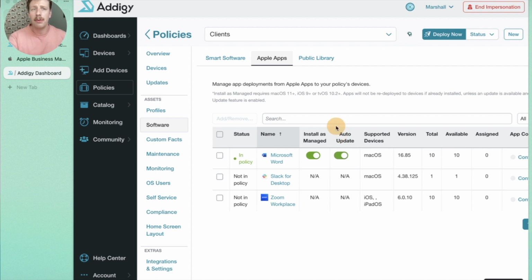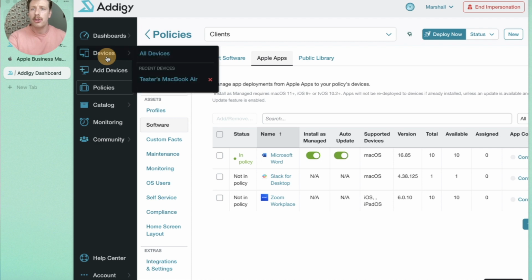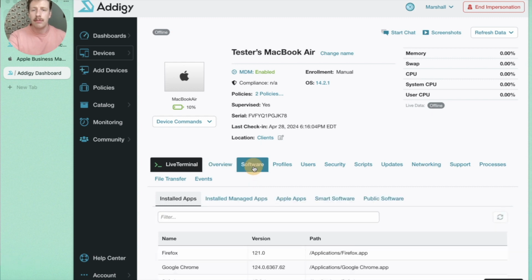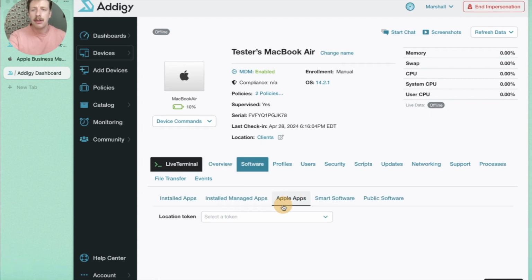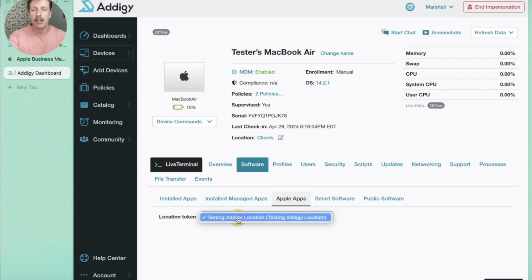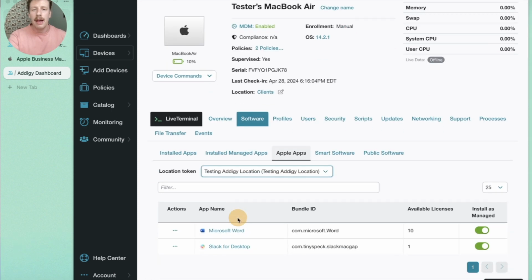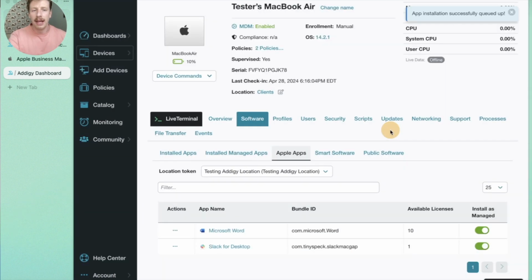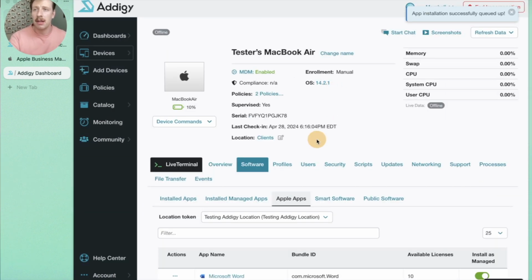The second way you can push that out is to the device individually. So if you go to your devices and say I want to deploy it to this tester's MacBook Air, we would just go to Software, Apple Apps. We're going to select our token here. And then we can see that we have two options of different apps we can deploy. We're going to click on the three-dot action menu here and just click Deploy and deploy again. And that will get pushed out the next time the device checks in.